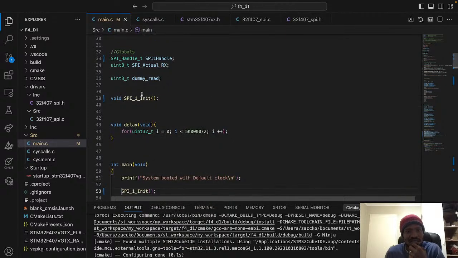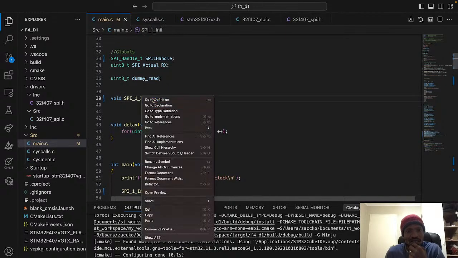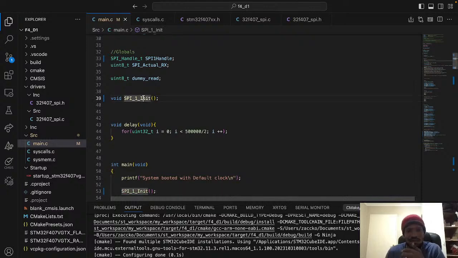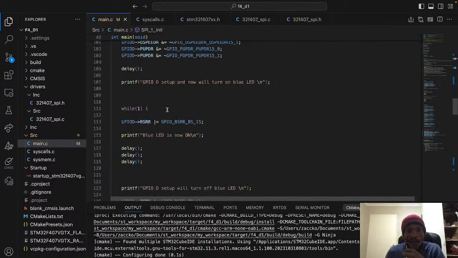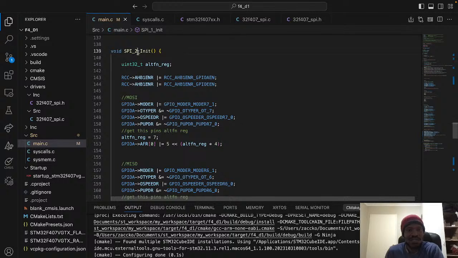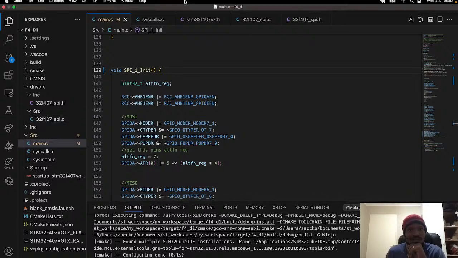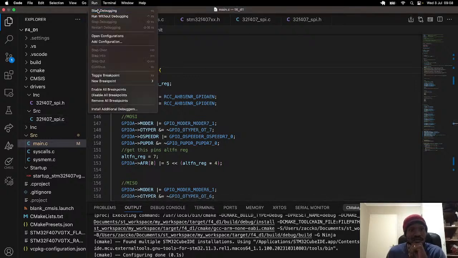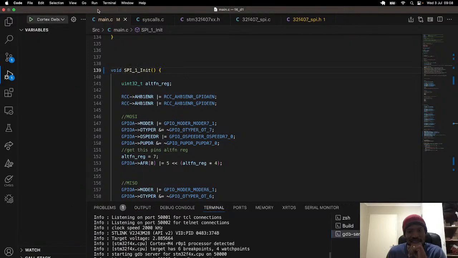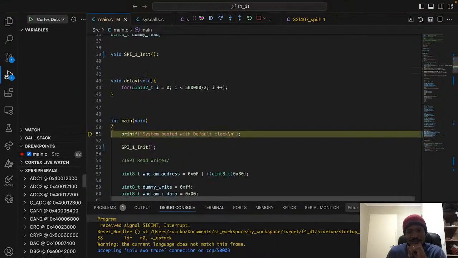Go to definition? It's fine. We'll find it. So SPI1. Cool. That's why there was an issue there. So let's quickly start debugging this, just to make sure it builds properly.